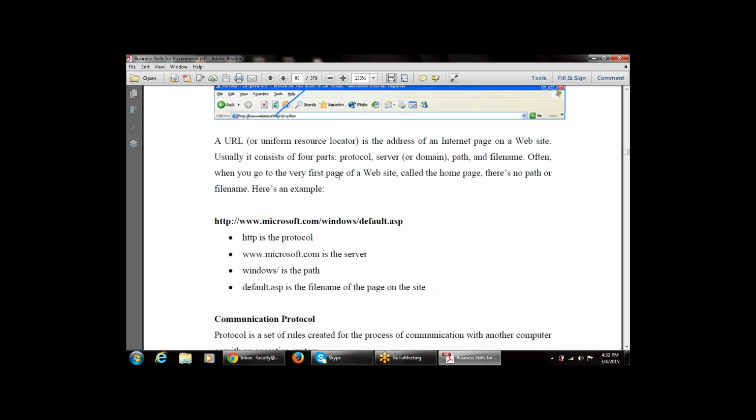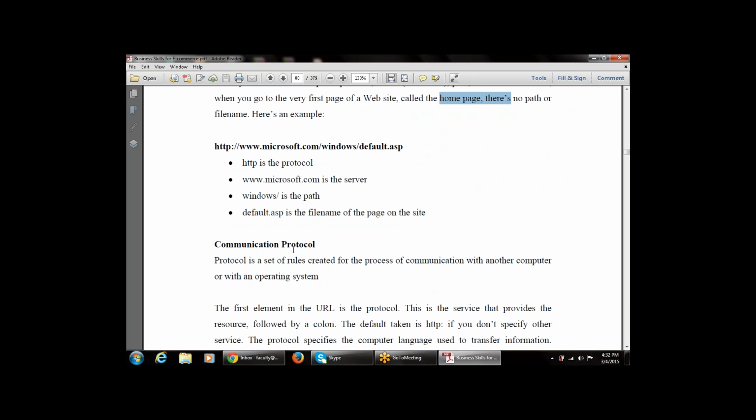Whenever we go to the first page, that is known as the home page. Then we will discuss protocols, that is, what a protocol is. Protocols are a set of rules and regulations that are used in the process of communication with another computer. If I want to communicate with another party, I need a protocol. It is a set of rules created for communication with another computer or another operating system.